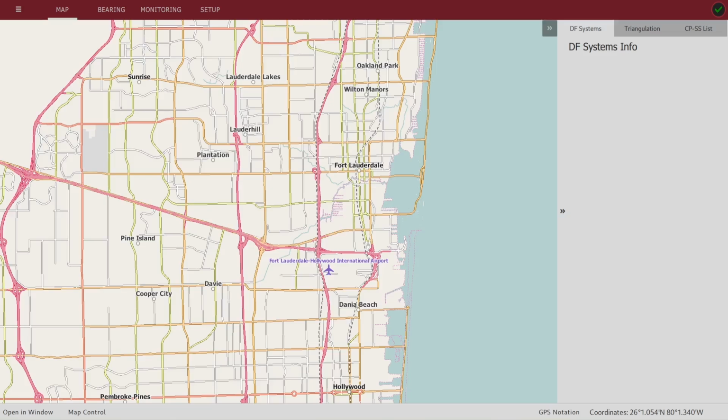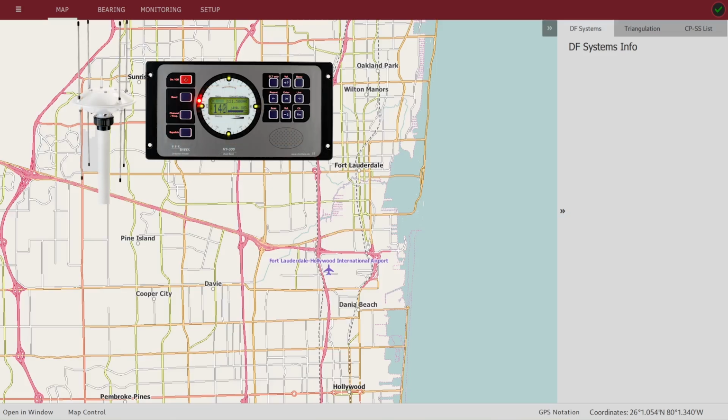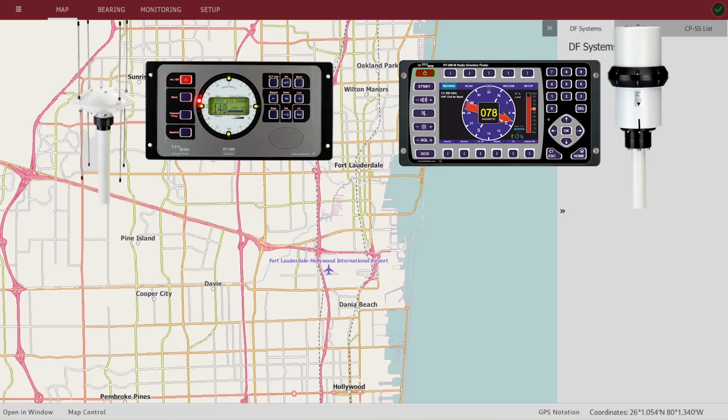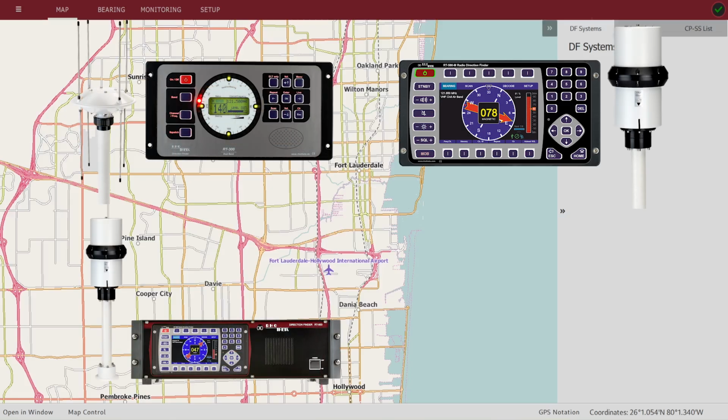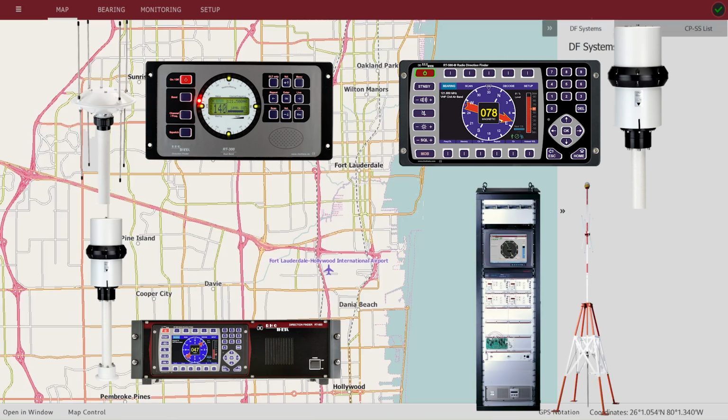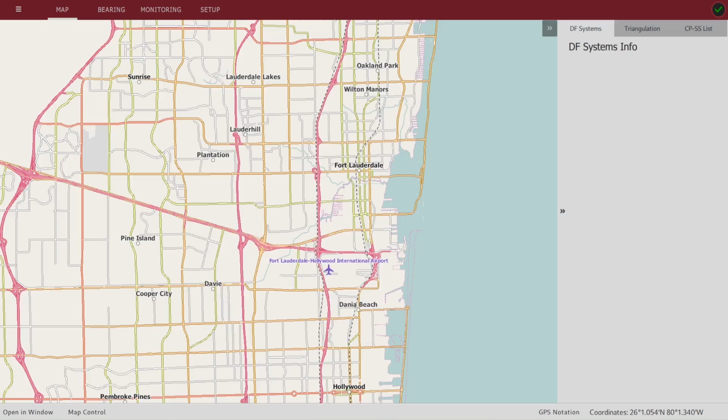DF Commander can be configured with the RT300, RT500L, RT800, and the RT1000 over a TCP/IP connection. Today, we will be setting up two fixed sites, one with the RT300 and the other with an RT500L. Let's start by creating two sites for our antenna.